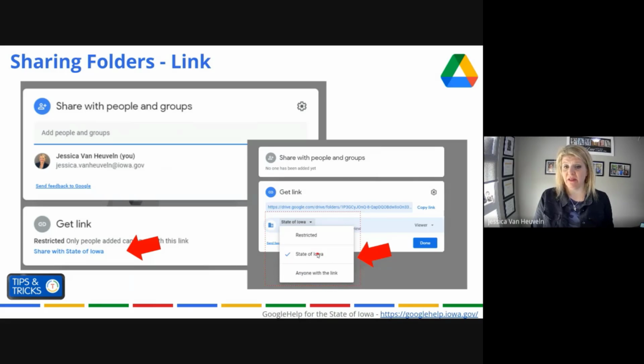So you have state of Iowa, which means they have to have a Google account, right? And they have to be in the state of Iowa. That's an and sentence for a reason. Google account and state of Iowa Google Workspace user, okay? Anyone with a link, all that means is that they do not have to have a Google account. All they need is the link to that particular folder to have access to it. Okay, so you do have that option as well.